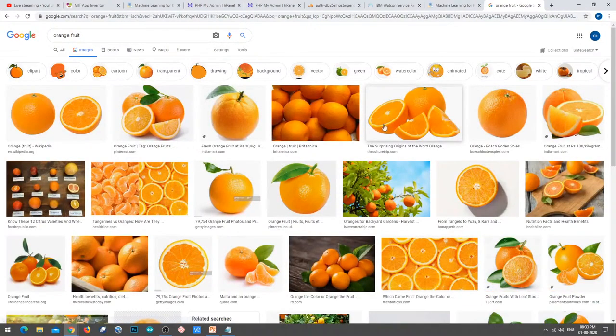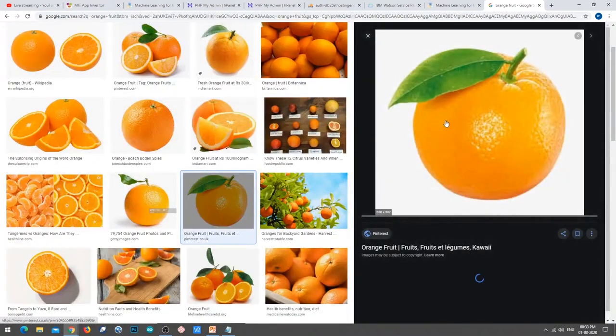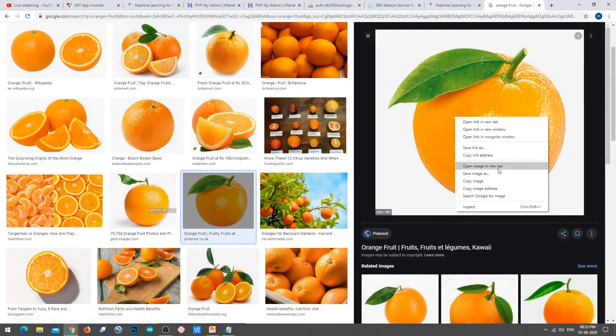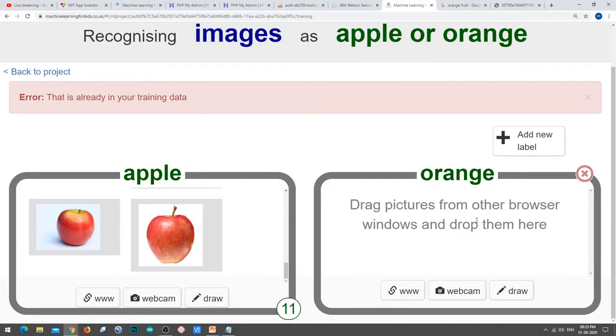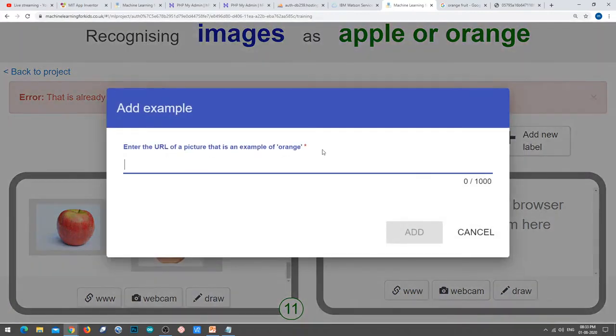Okay, so let me add all these images into the data set one by one, like apple. So we have to open the image in a new tab and copy the path, and then you should quickly go back to the orange. Now here we have to click on this.